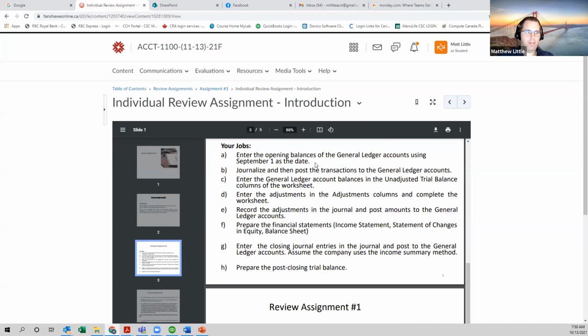You'll enter the opening balances as we've done in chapter 4 and beyond. You'll journalize and post a bunch of transactions provided. You'll update the general ledger balances to create the unadjusted trial balance. You'll then enter the adjustments as covered in chapter 5, following that process, and complete the worksheet. Then you record those adjustments in the journal and post to the GL.